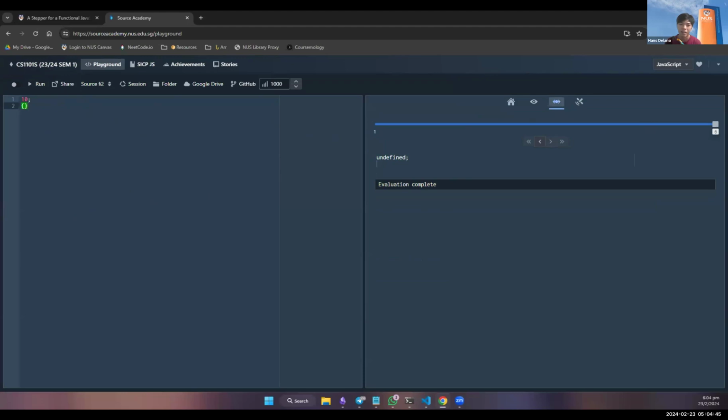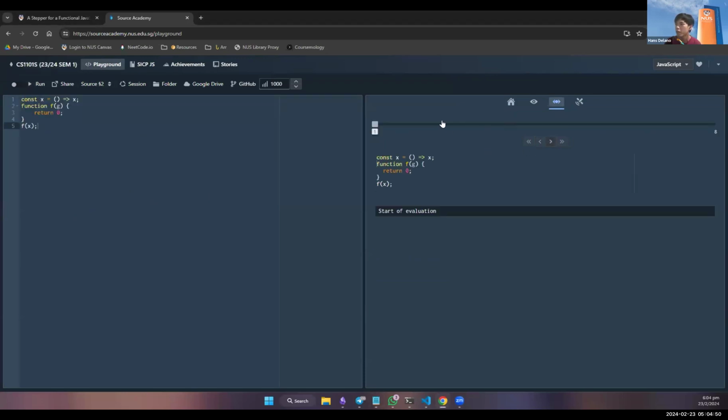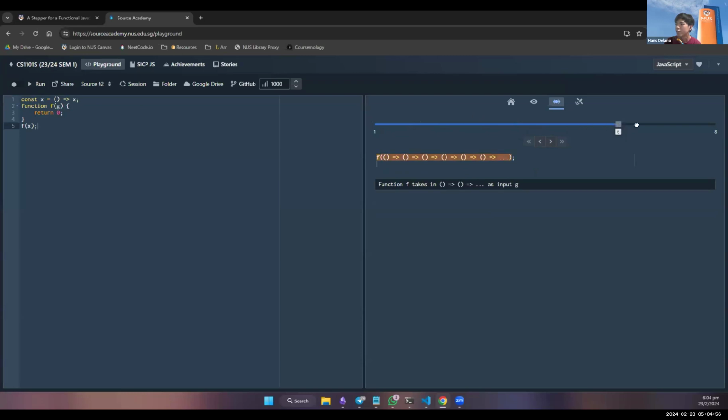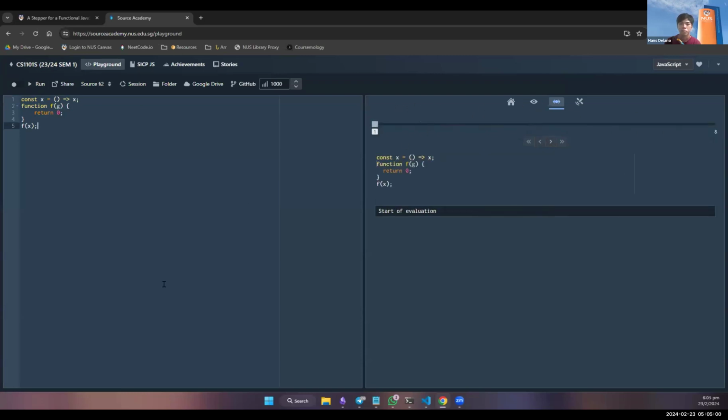Then lastly, of course, some complex functions might not be very useful in a stepper because everything is just hidden inside the nested lambda. And this is not exactly very useful for students to understand how their code works. So we are working closely with Prof. Martin also to find out what better ways we can fix the stepper and fix all the bugs so that it can be a clear implementation such that next time people can use it as an actual tool to debug their code.